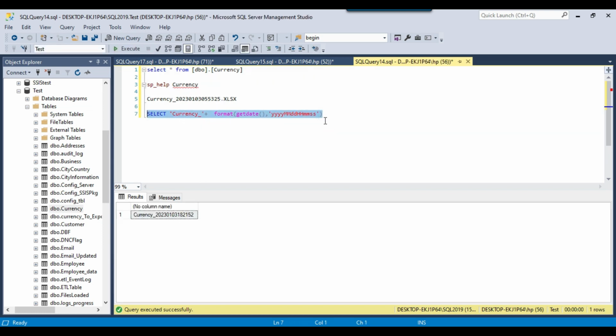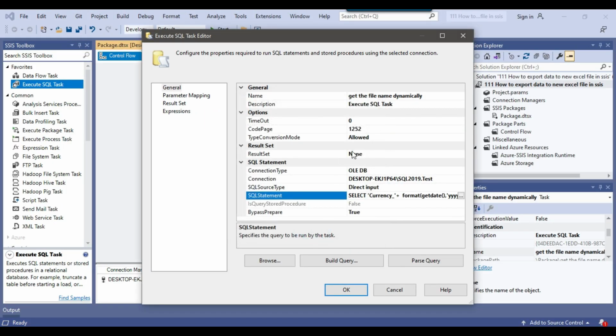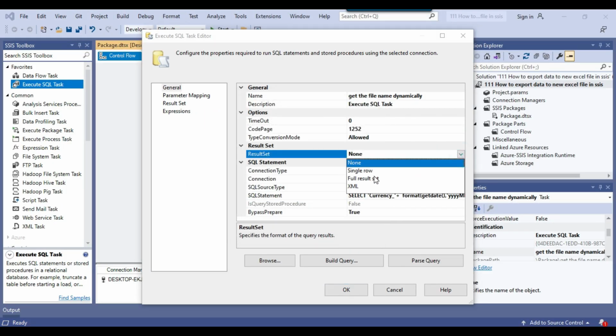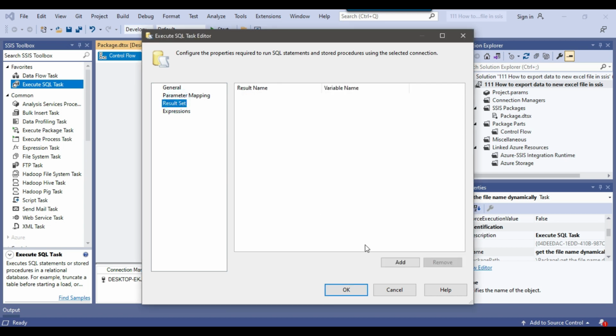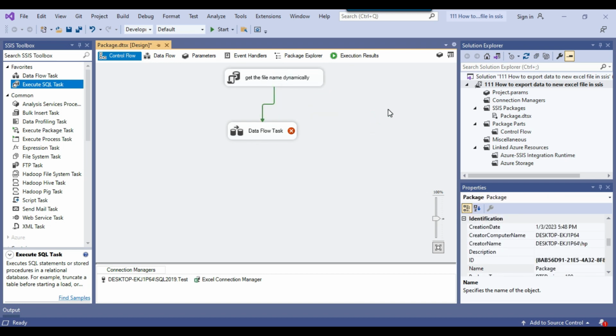So I can simply copy this value from here and paste it here, click OK. From the result set, I will select the single row, and then go to the result set. I will set the result set name to 0, and I can assign this value to the file name SSIS variable. So that's fine. I can click on OK, and now I can connect the execute SQL task with the data flow task. Okay, so this is fine.